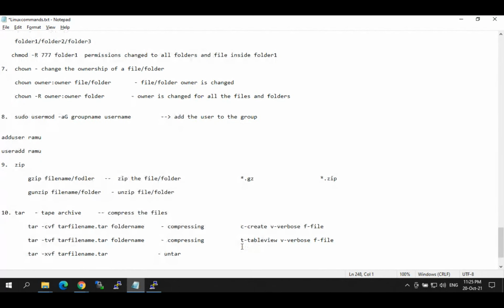And this one is for extraction purpose, so X stands for extract, V stands for verbose and F stands for file. Here V is optional. You can use it or not. If you use V, it will show the details. I'll show with V and without V.